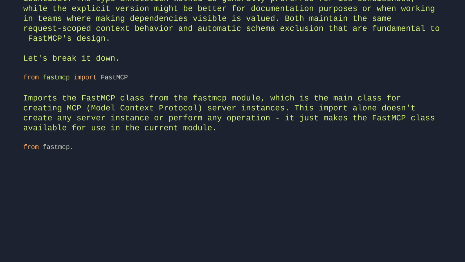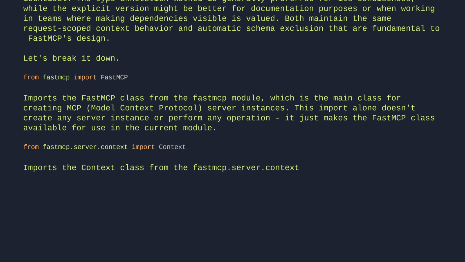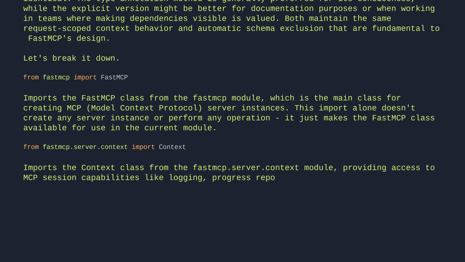From fastmcp.server.context import Context. Imports the Context class from the fastmcp.server.context module, providing access to MCP session capabilities like logging, progress reporting, and resource management within FastMCP tools and components.